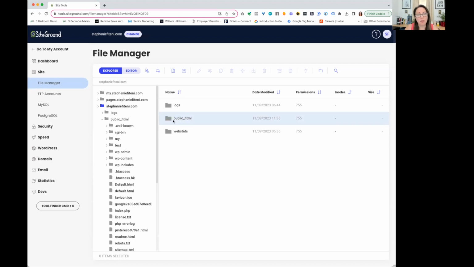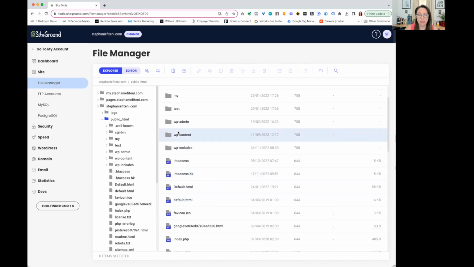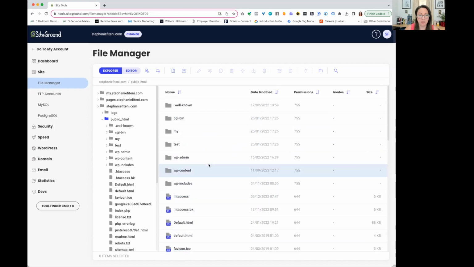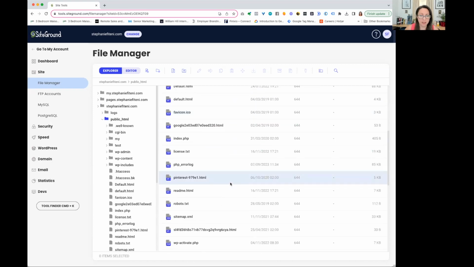So we want to go to public HTML. Now, on some servers, the public HTML folder may not be there. It might be called default or default HTML. When you go to this folder, you're going to find a number of folders in it. What we want to look at is the files.